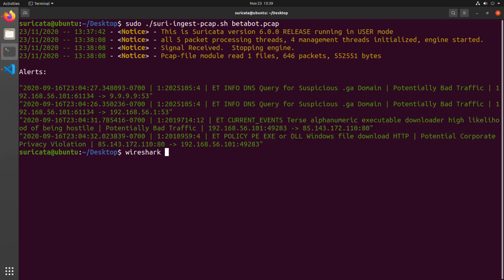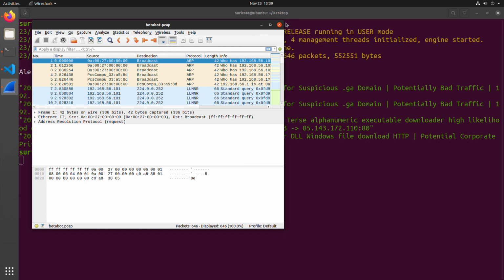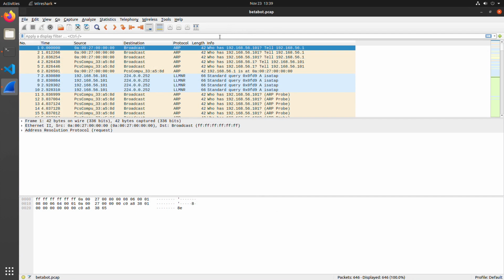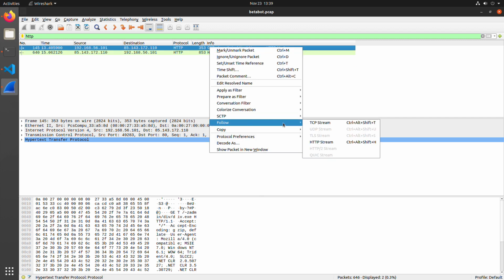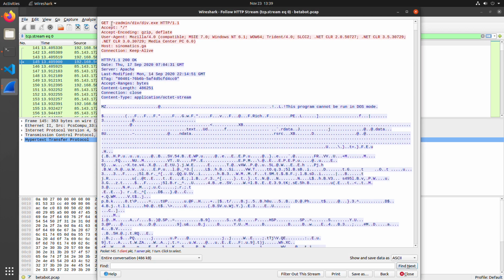We won't get into all the traffic here, but if you have Wireshark installed, you'll be able to take a look at the traffic itself. So we'll just open up Wireshark here real quick and filter in this filter bar with the HTTP event. And here we can see our GET request. So I'm going to right click on that and follow the HTTP stream. So we have a GET request for div.exe from this host, cinematics.ga. So here we can see essentially the HTTP request and response that is responsible for all of the alerts that were generated.